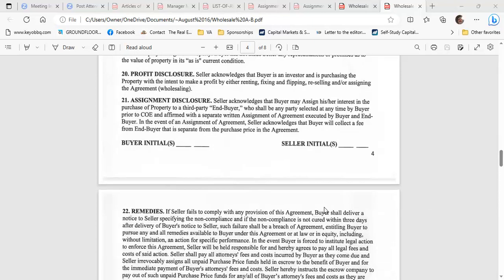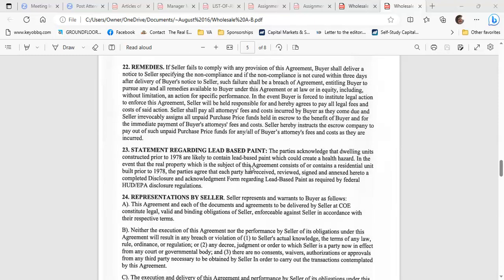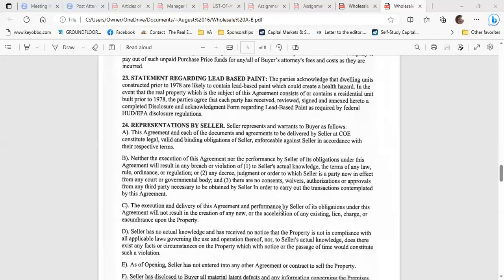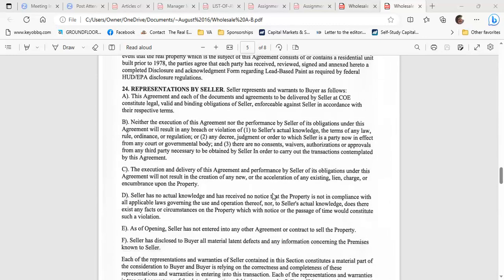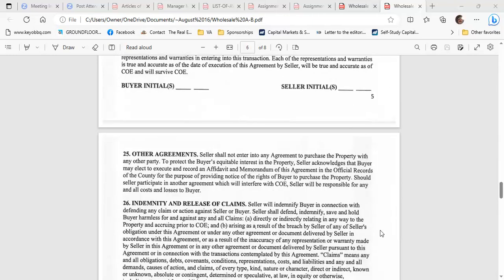Under remedies, obviously guys, 23 lead-based paint, and I gave you that other form. Even if you're not going to use it, download it so you can click on and add those EPA websites. Lead-based paint, you've got to make sure you're covered. All the representations by the seller, like I said, you can read a lot of this stuff on your own. Material defects. You guys remember also initial every page, buyer and seller.